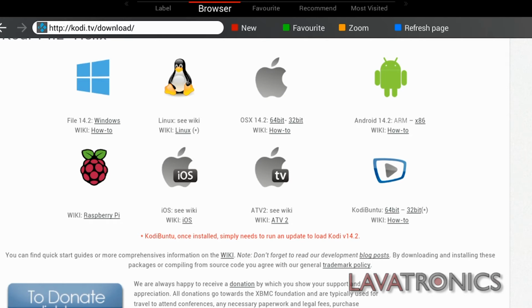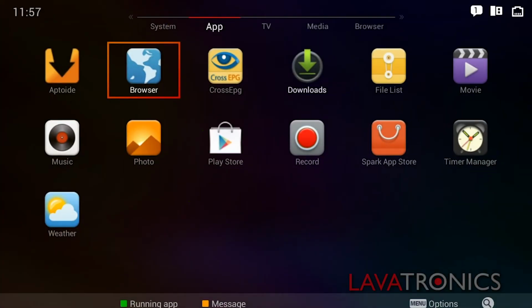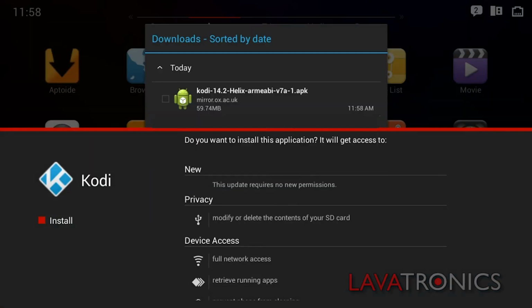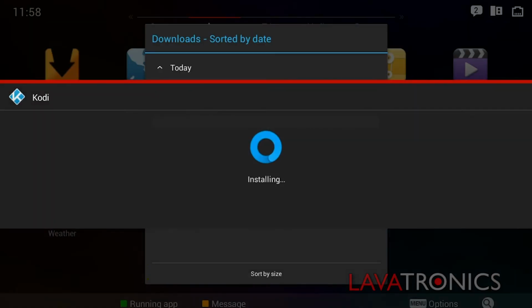Press the back key on the remote to escape the browser and go across to Downloads. Here we can see our APK file in the downloads list and that it's currently in progress. This will take approximately 20 seconds to complete. Then highlight the download and press the OK button, then the red button on the remote to install the file.